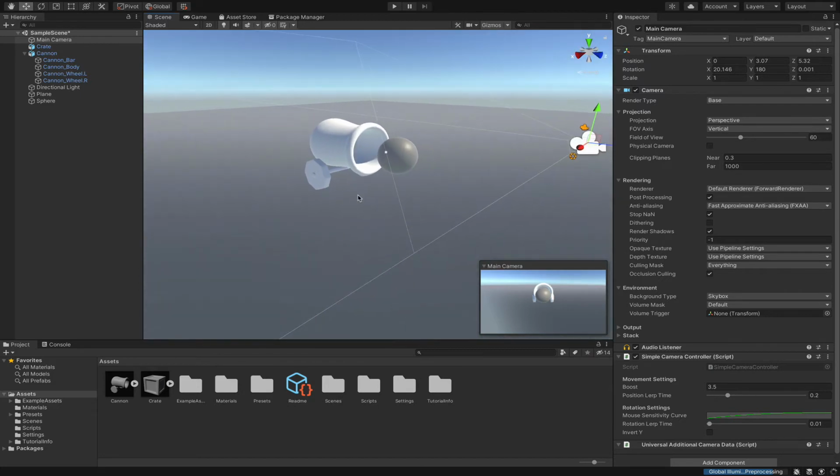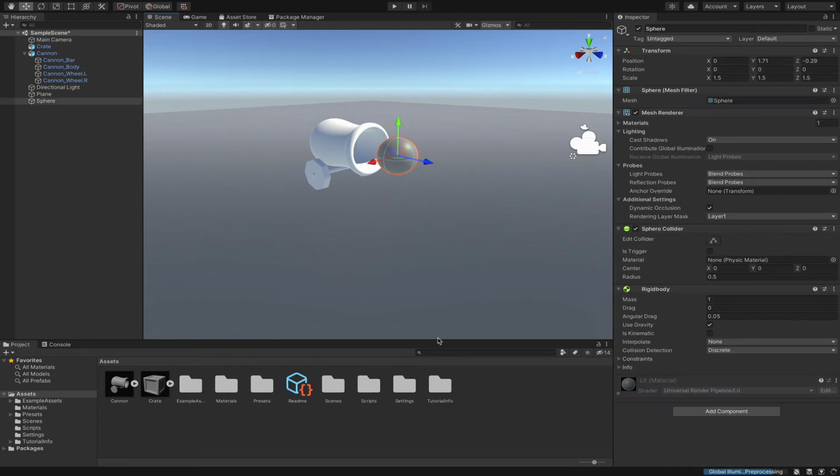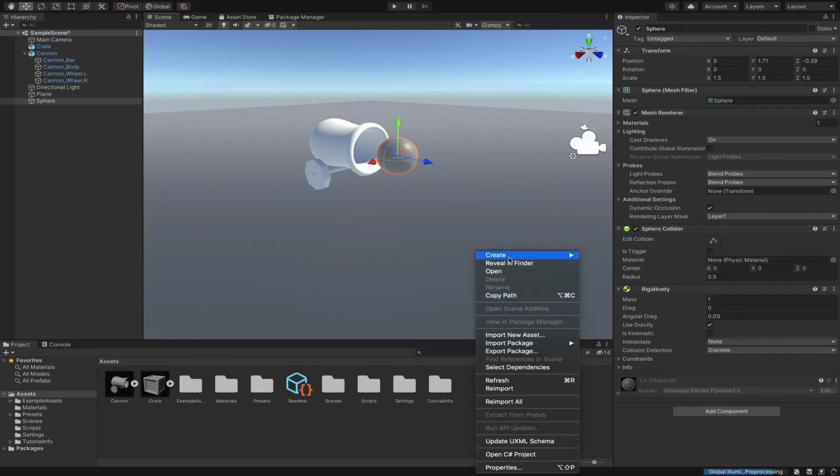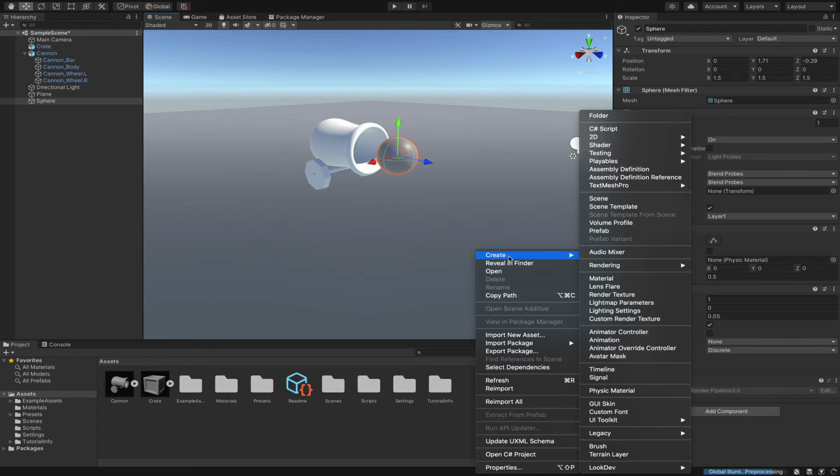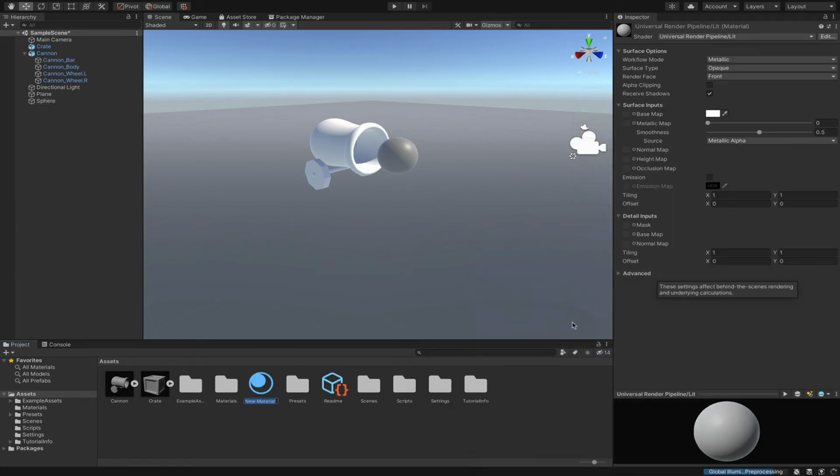Now let's go ahead and add a material to our cannonball. I'm going to right click in the project window at the bottom of the screen and highlight over create, and what we want to create is a material. So click on the material option and you can name this material whatever you'd like. I'm going to go ahead and name it cannonball material. Once you're done, hit enter.